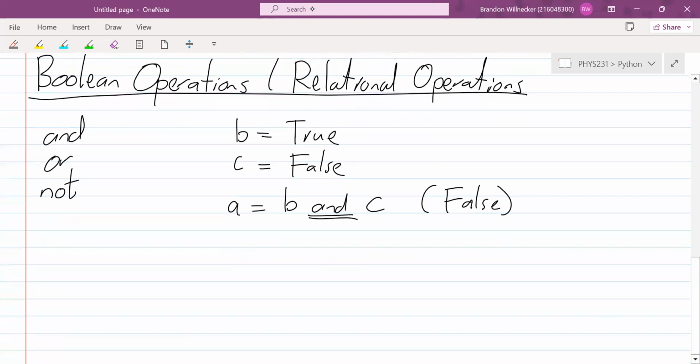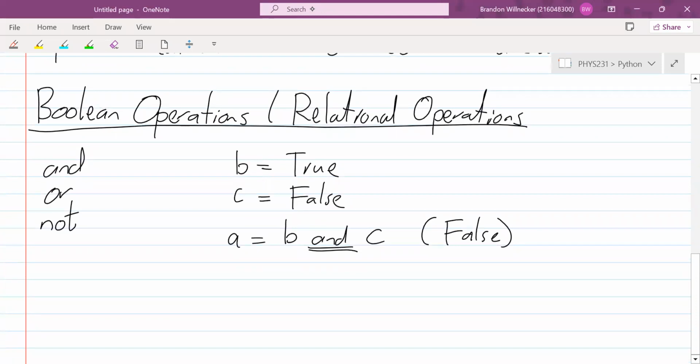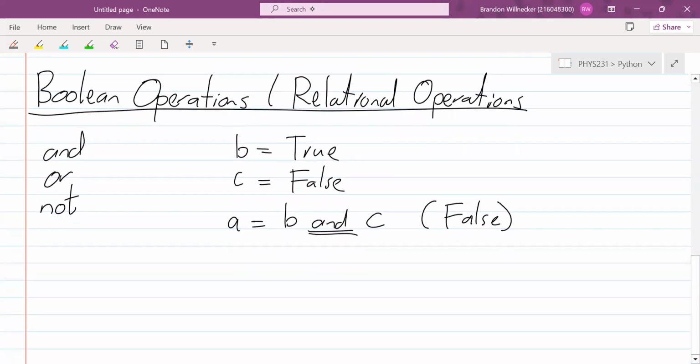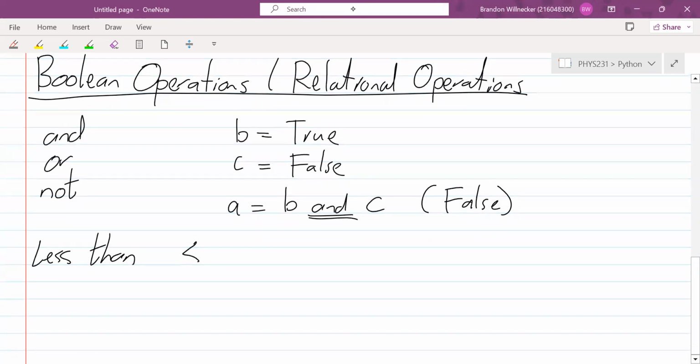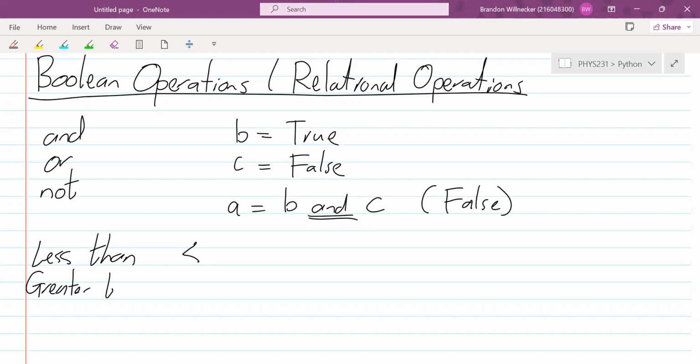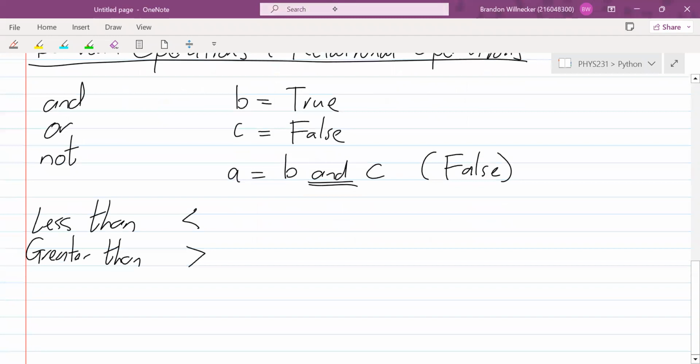Okay, and then the relational operations. So those are relating to things. So most of the time we're going to be doing it with numbers. So that will be less than, greater than or equal to, and so on. Okay, so let's write them out. So we have less than. So if you want to see if A is less than B, we use the less than symbol. Okay, so that's just the open angle brackets. Greater than. Okay, so that's the closed angle brackets. So the same as you would use in maths. Less than or equal to.